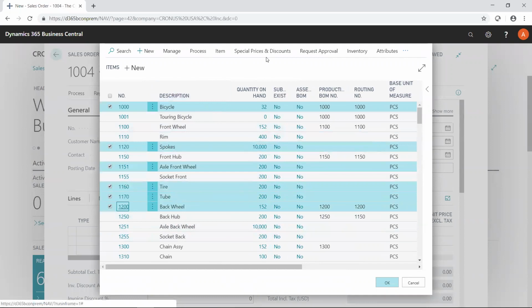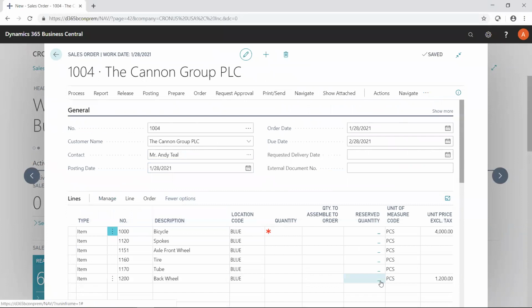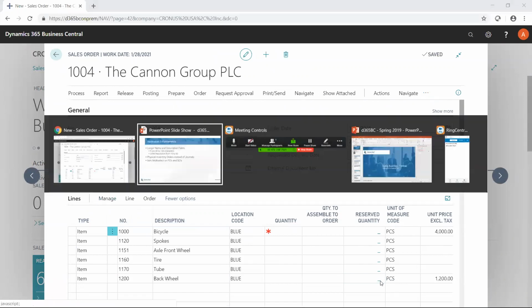I can also use filters on this screen. And when I'm ready, I can just click OK. And it adds all those line items to my sales order, making it very fast for data entry. Really cool feature.